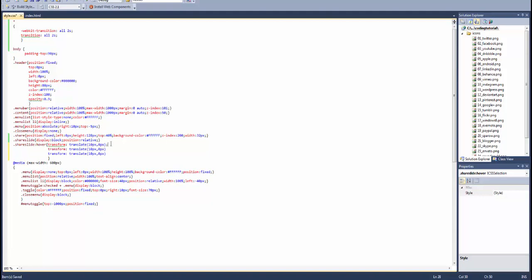Just like when we had the animations, what you have to do is use prefixes. So there's ms transform, just ms, then there's WebKit. So WebKit transform, like that.